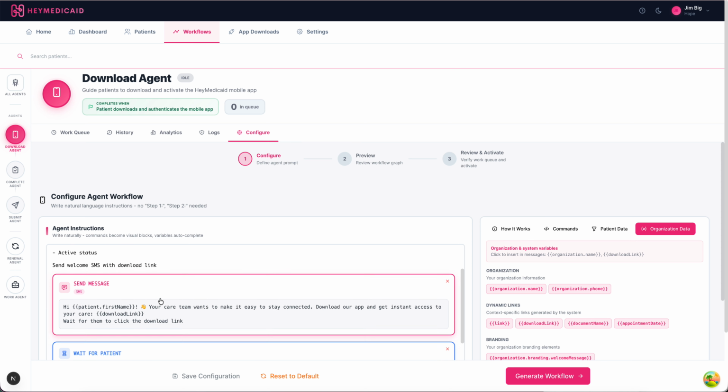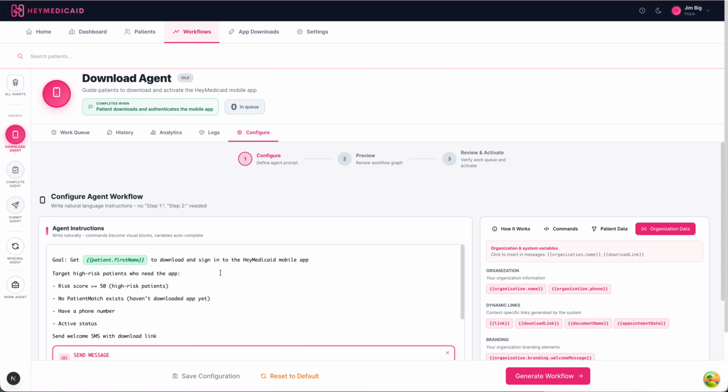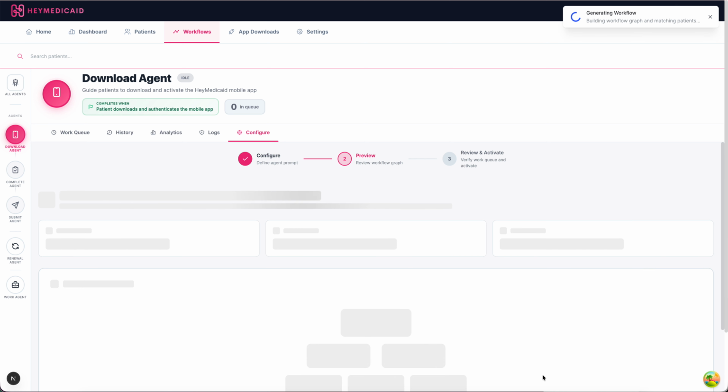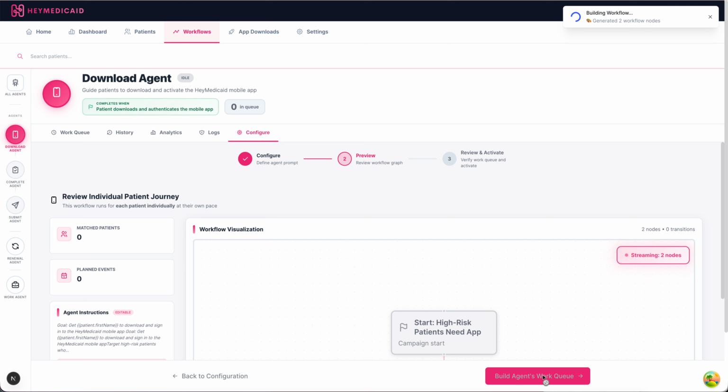So after you customize this prompt, and this is a one-time activity, but it can be tuned over time as you want to change the workflow. But when I click that generate workflow button, it will generate a visual representation of what this agent will do for every person. So the first thing is it's going to identify high-risk patients who need the app.